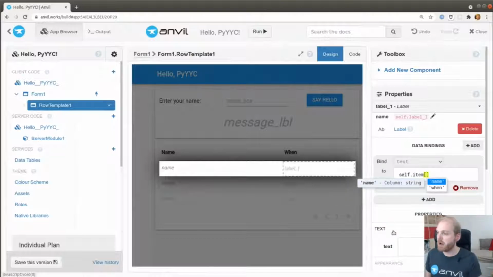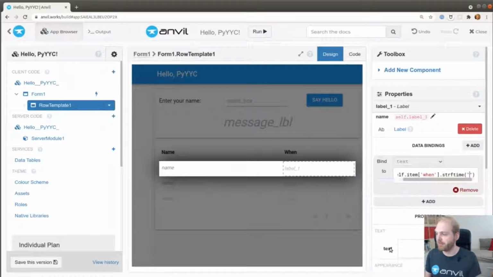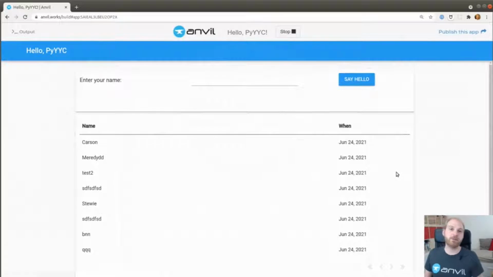And so I can use square bracket notation to get the when value, which is a datetime. And of course, it's a Python datetime object, so I can just call strftime on it. All right. So now when we run this, we're seeing some nicely formatted dates. So again, built and deployed a database-backed web application with reads and writes in nothing but Python in a very short period of time.